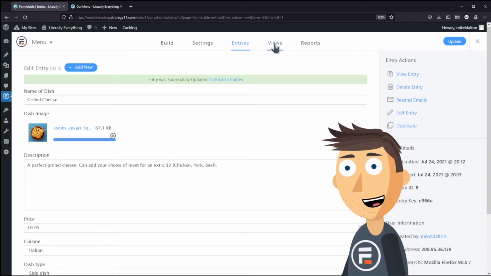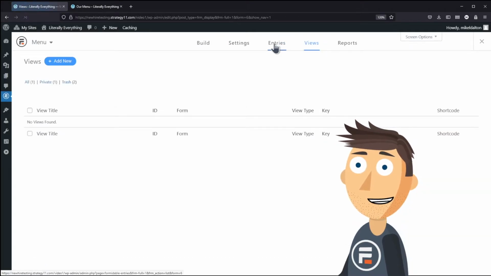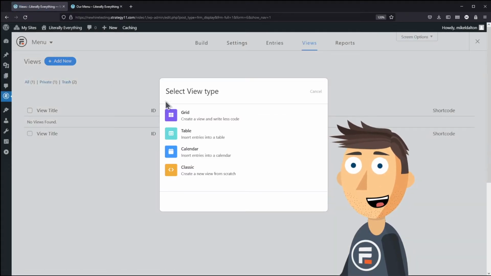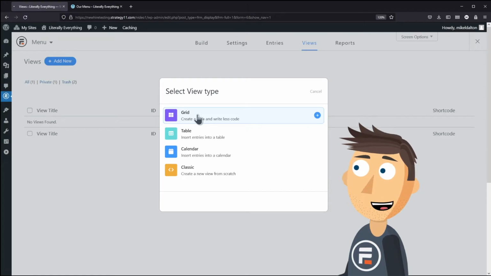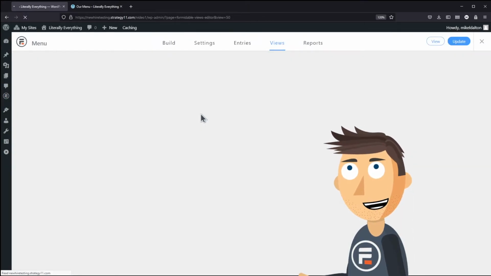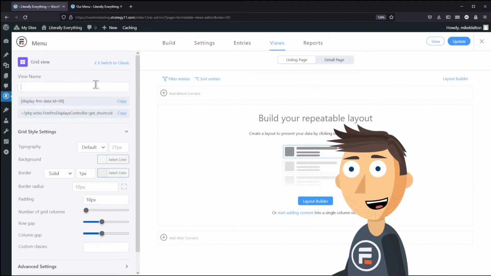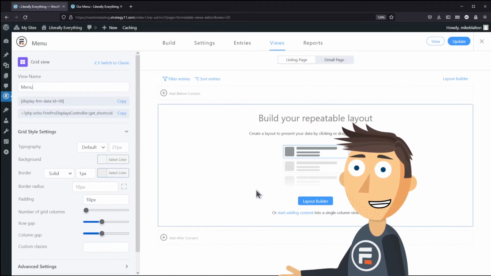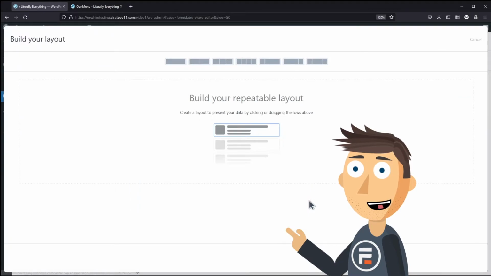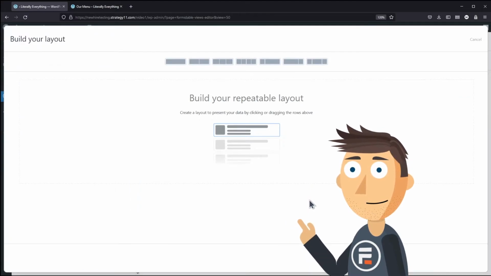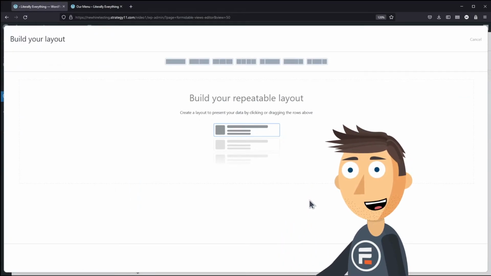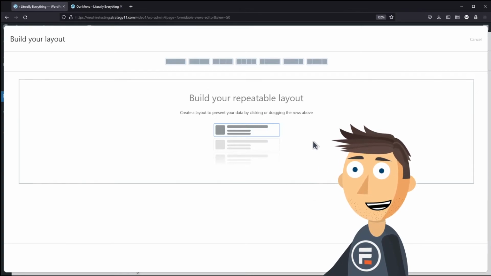The easiest way to do that is with a Formidable View. So let's click Views and choose Add New. We're going to choose a grid, which lets us build the menu we want with no need to code. First, we'll add the view name Menu, and then we're going to click Layout Builder. The Layout Builder is like a mini site builder, and it lets us design what we want our menu to look like without having to do any coding.